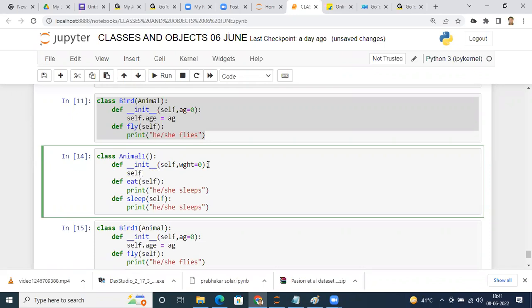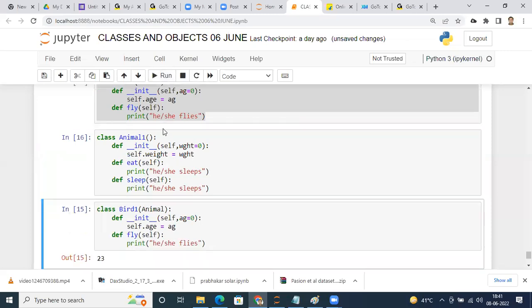I mention self, because I'm creating an instance level attribute. So self.weight is equal to whatever the value of weight is. I create this class. So my animal class has been successfully created, and let me inherit its attributes.